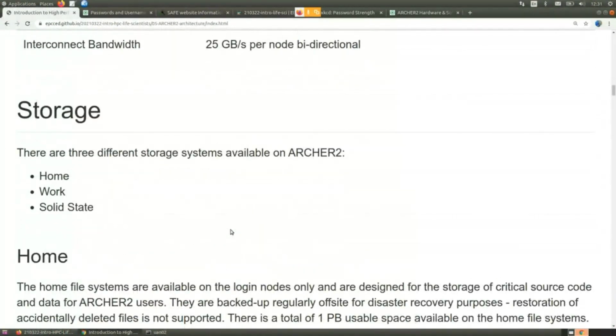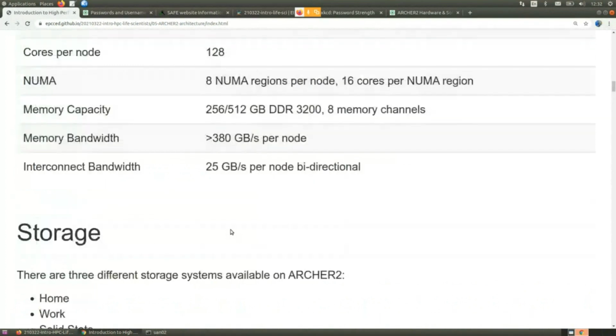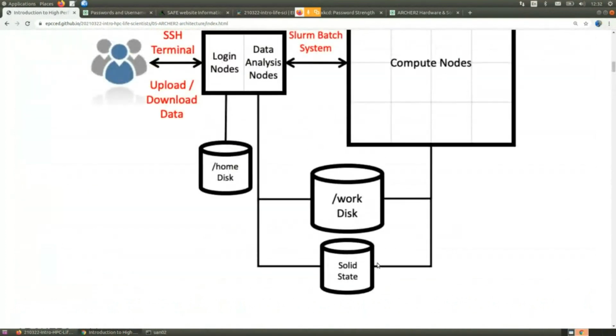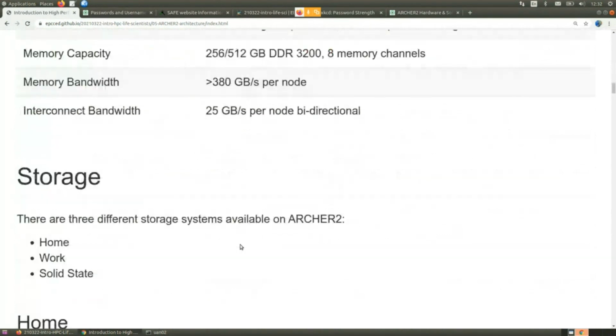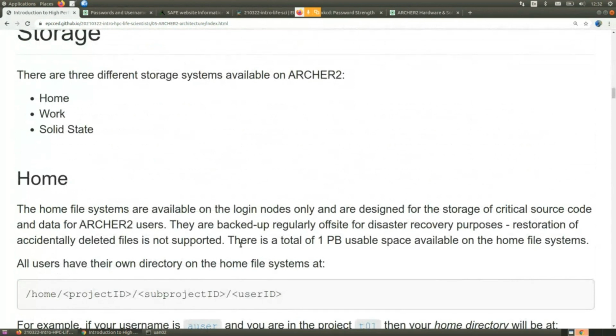So I've mentioned two different types of storage. At the moment, we've got home space. We've also got the workspace, which I've discussed. And the last one that we have, which is not currently available, is a small amount of solid state, I think about 1 petabyte of solid state, for people whose work really requires quick reading and writing of information to the hard drives.